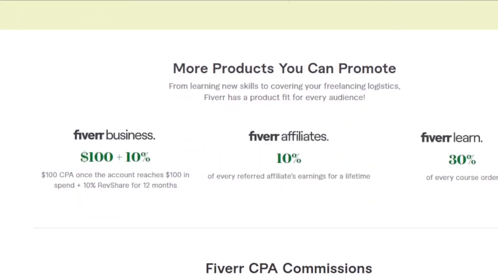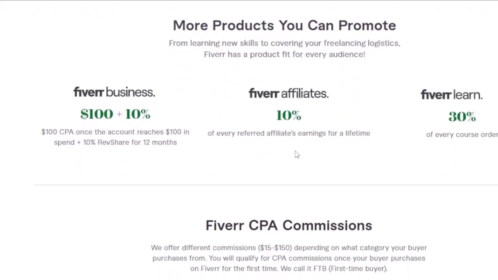So then you have your products, more products you can promote. You have your Fiverr business. It is basically a $100 CPA, cost per action, once the account reaches $100 in spend, plus 10% revenue share for 12 months. The Fiverr affiliates is basically promoting for 10% of every referred affiliate's earning for a lifetime, and the Fiverr Learn is being affiliated at 30% of every course order.